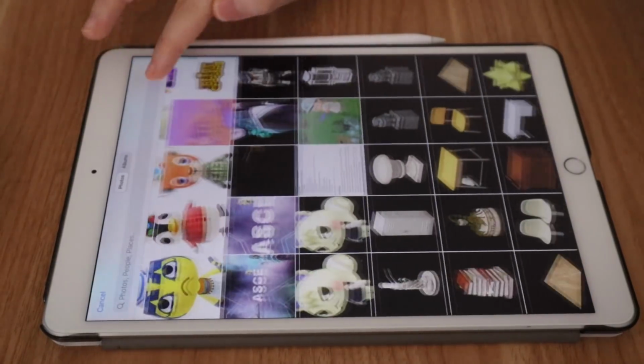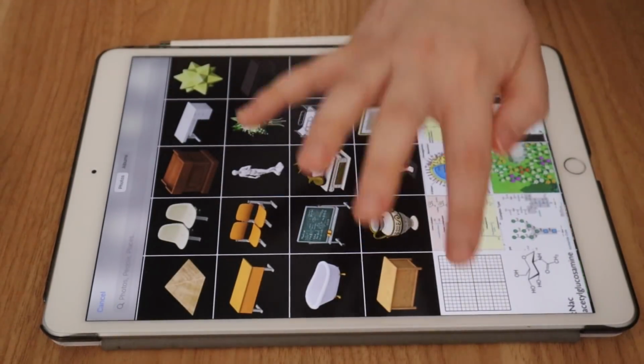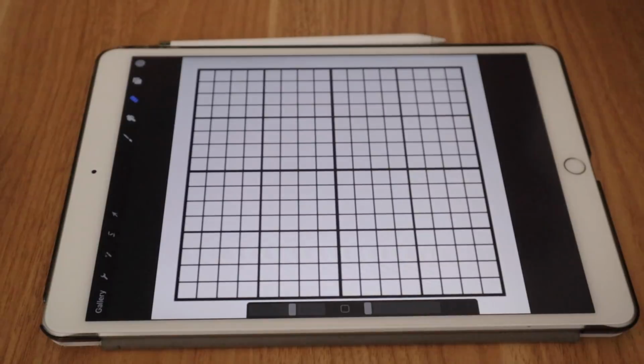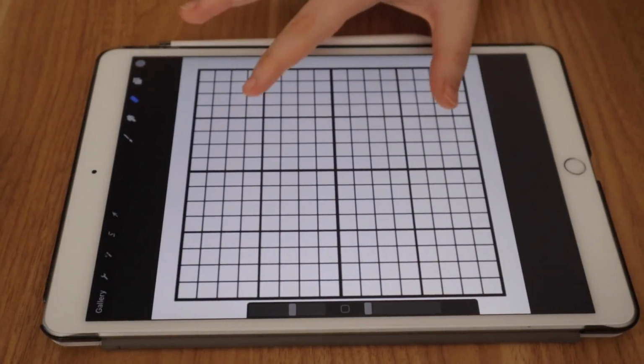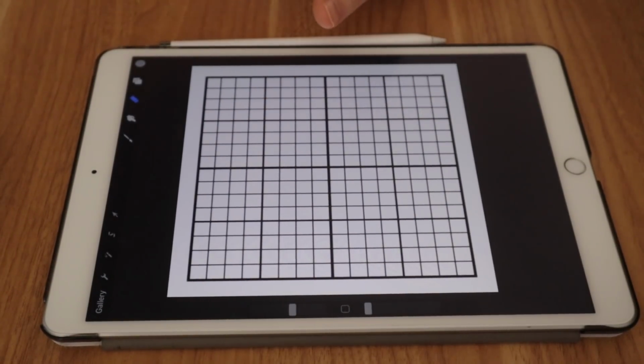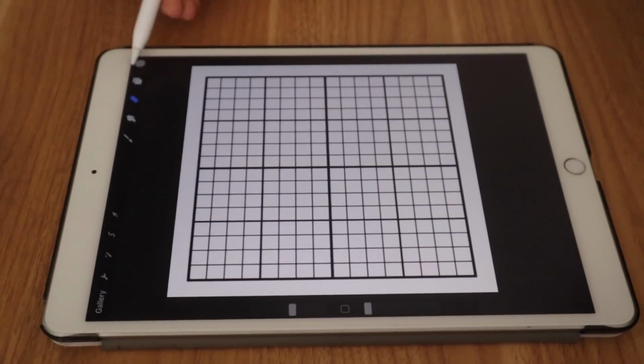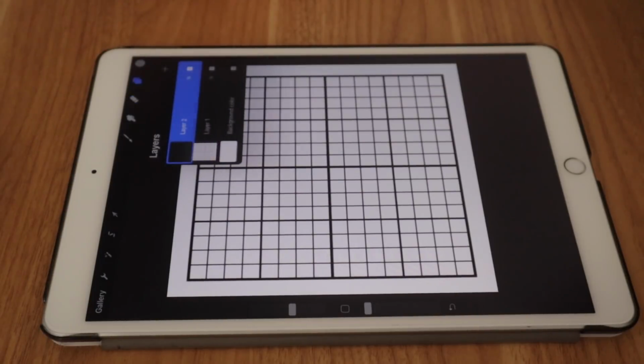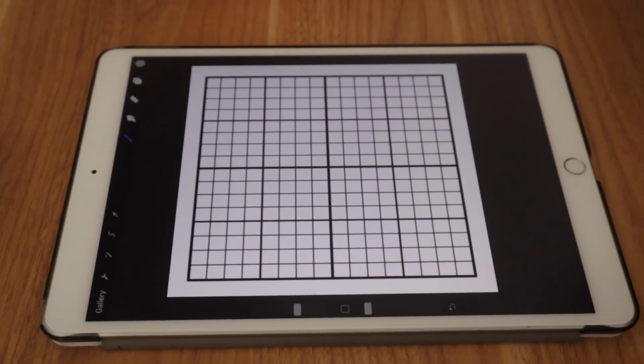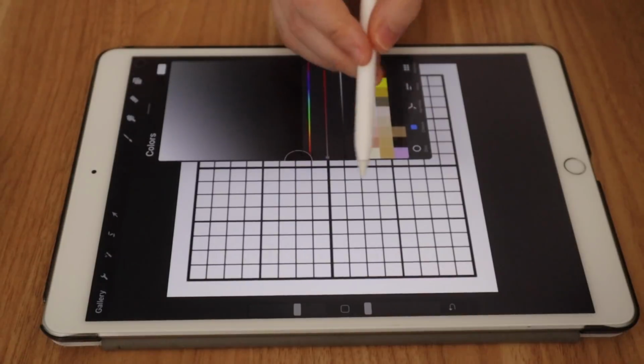Import a photo. I found this photo of a 16 by 16 grid on Google Images. I just looked up 16 by 16 grid. I couldn't find a transparent one, which means one with no background, so you're going to have to find a grid like this. Then what you're going to do is make a layer on top of the picture and pick whatever color you want for your grid. I'm just doing black.